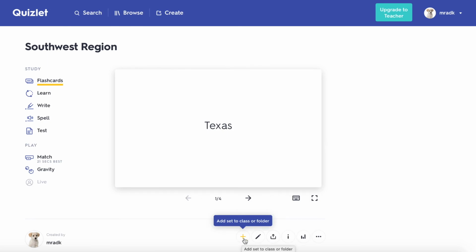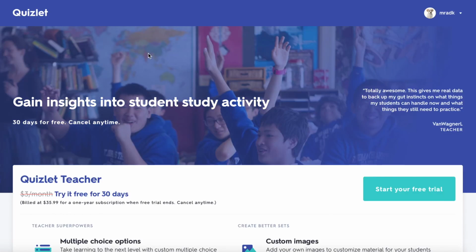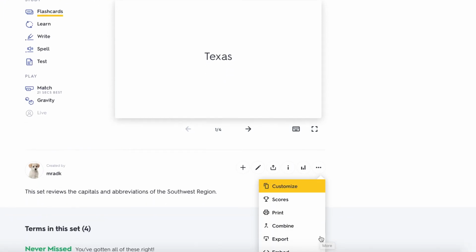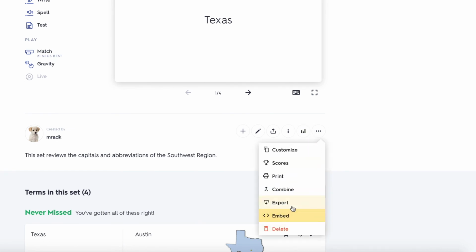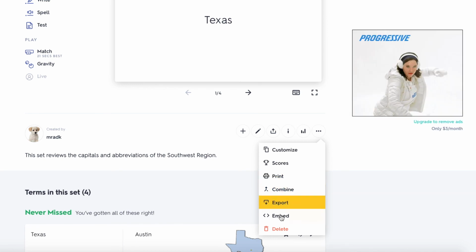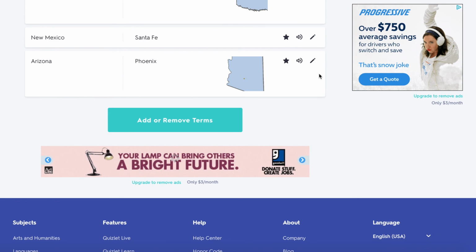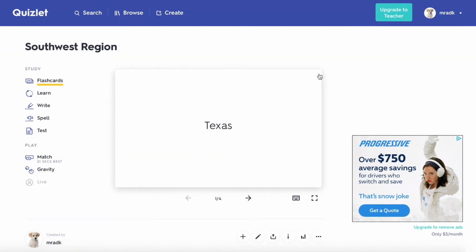At the bottom, you can add the set to classes or folders. If you create those, you can edit it, you can share it, you can see the information on it, you can view your class progress under the teacher mode. And then down here you can customize them, see the scores. You can print them, which is a great tool if you want them to have a physical copy. You can combine some, export it, or embed it, or delete your folder. And then down at the bottom, you can see how I've done as well. So this is a great resource. My students absolutely love using it.